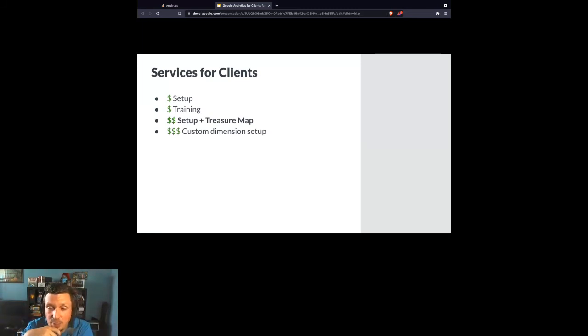The best thing here is setup and that treasure map, that reverse engineering, how people get from point A to point B to point C to point D to finally check out, is just incredibly valuable. And something I didn't touch on, I thought I was going to touch on it when I was writing this outline, and then as I was getting into it, there's just so much other content that I wanted to cover, is there are these things called custom dimensions.